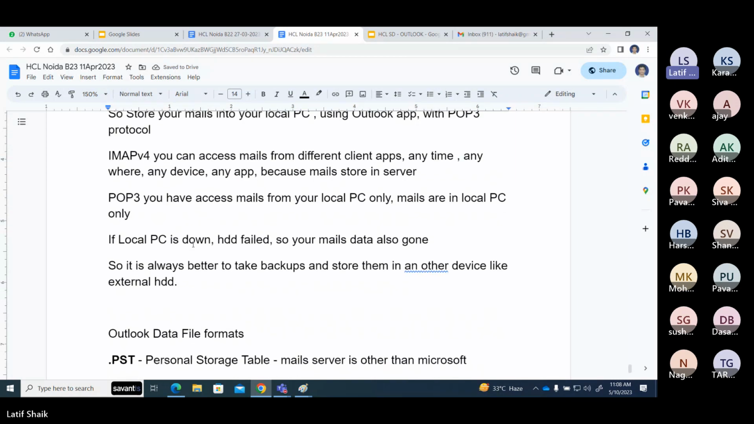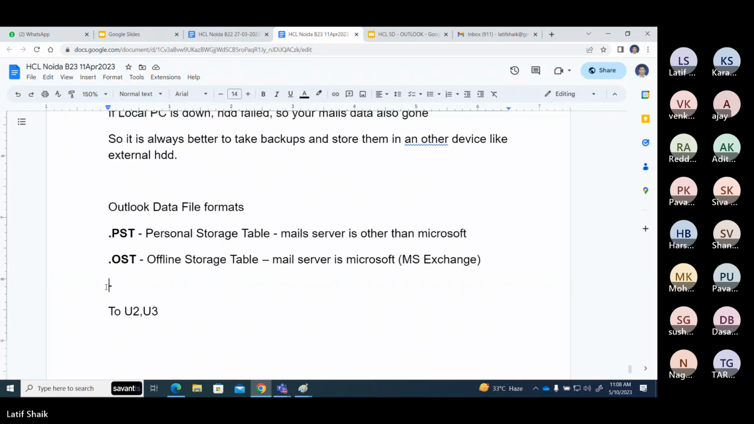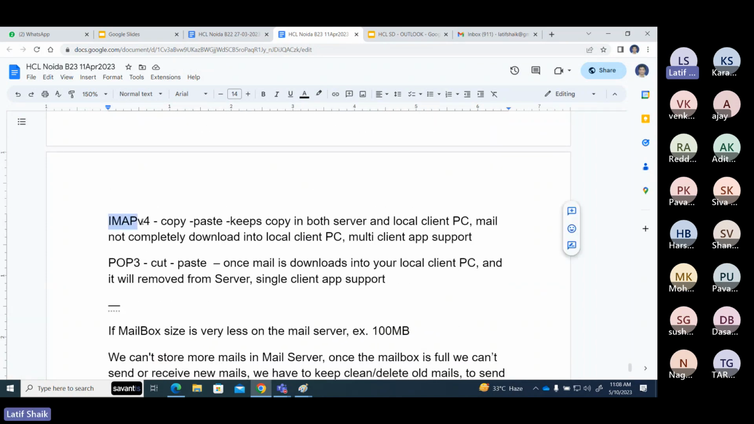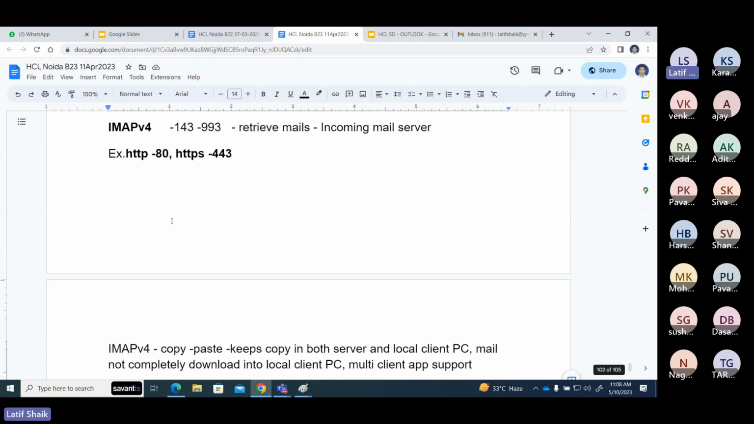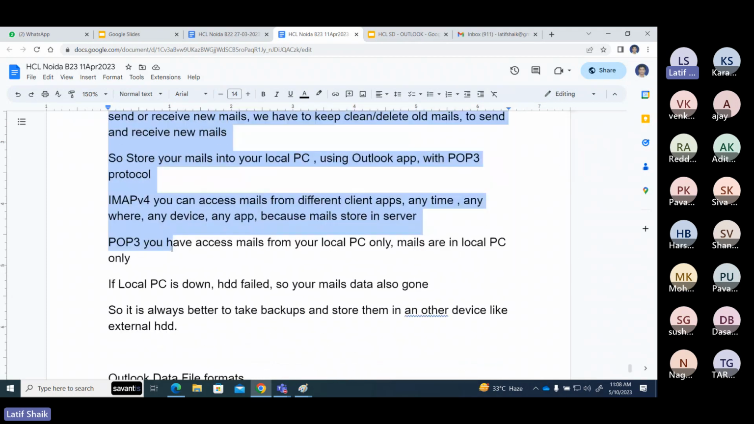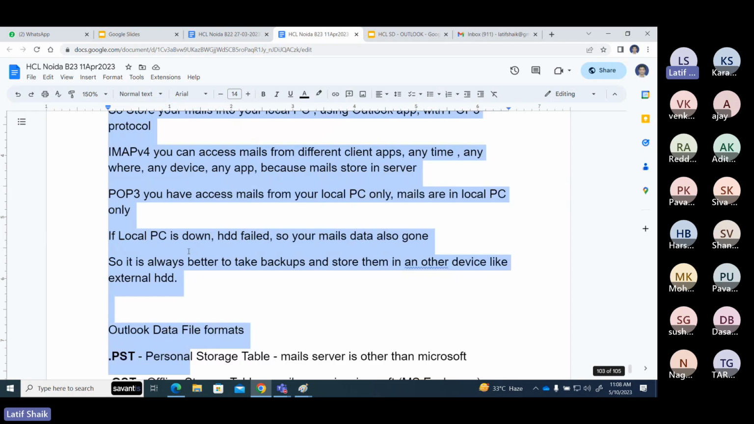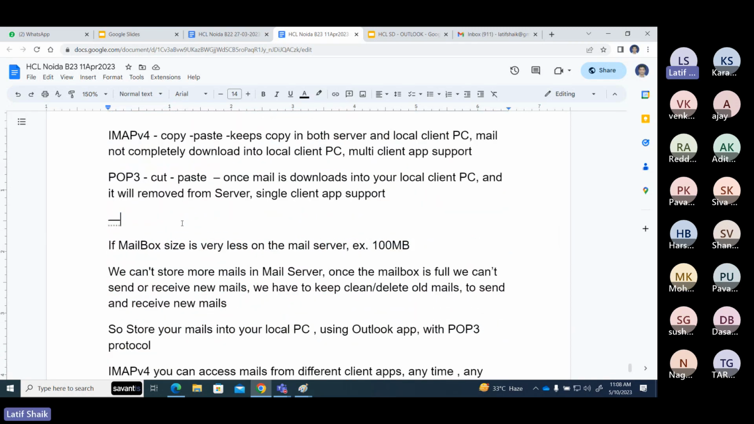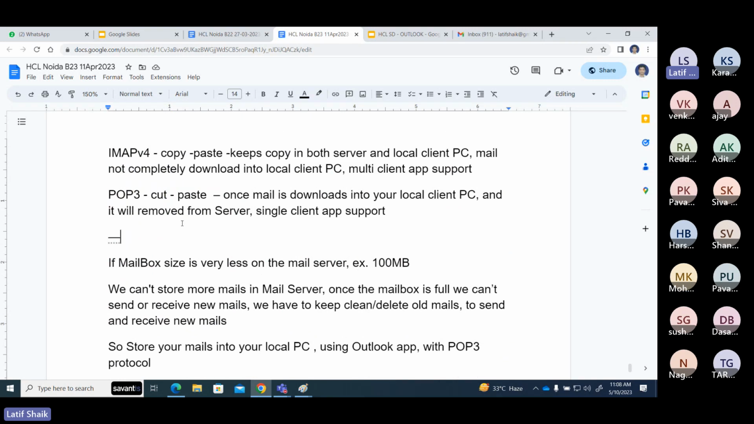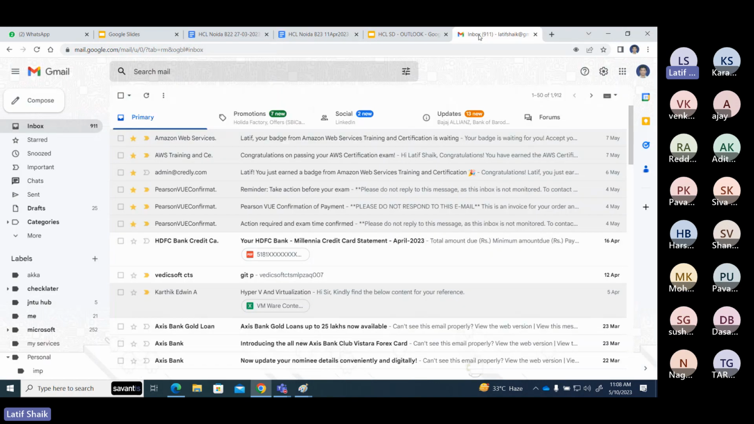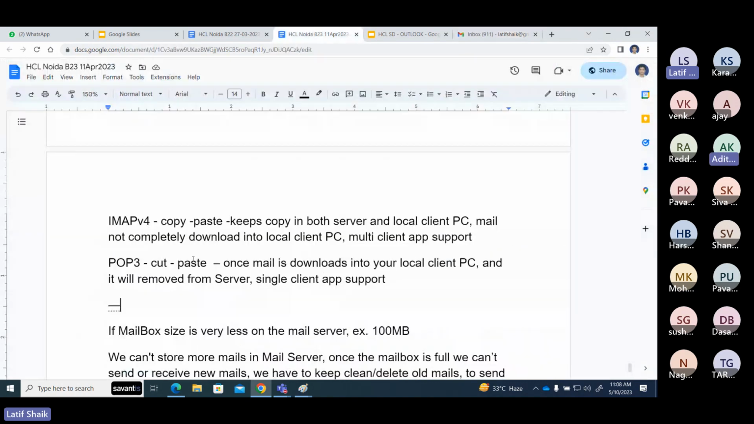So the next one is, what is the difference between IMAP and POP3? Where we use IMAP, where we use POP3, and also I will explain how we are accessing mails. So there are two ways of accessing mails and where we use POP3 and IMAP. Two ways means one is using a web browser, another using an application.